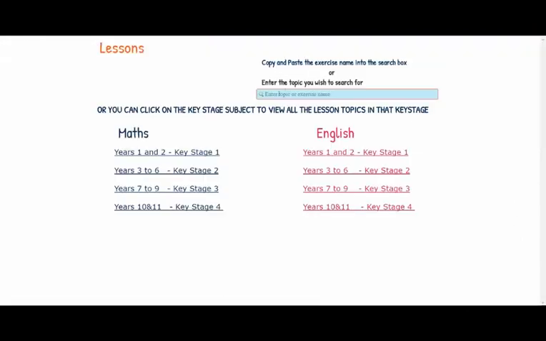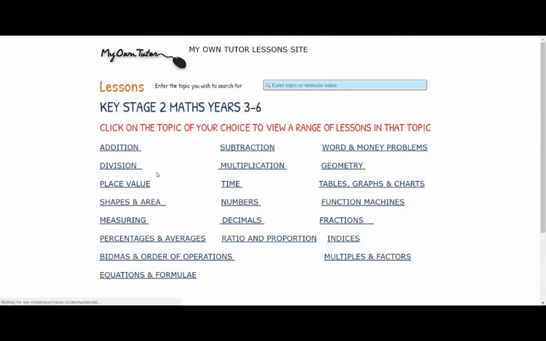Lessons can be accessed either by searching for them using a search phrase, or by going to the Key Stage level and then finding the topic that way. Here's a brief example to show how the lessons look.